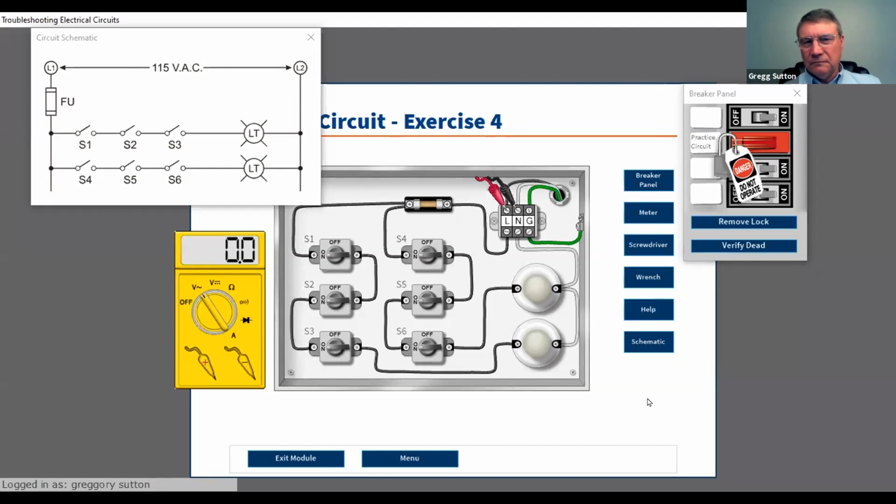Oh, well, because I didn't unlock the circuit yet. That makes sense. Right. Okay, that's okay. Program those. Yeah. Okay, so I gotta remove the lock. So I'm gonna remove the lock.